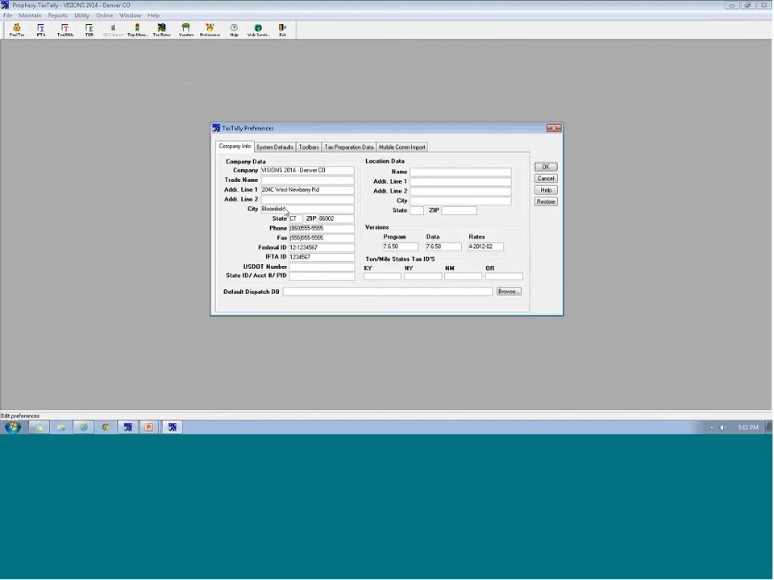In your preferences, your company data information is where the system is going to pull when you go to run your IFTA report. It uses the state from your preferences as the reporting state. It also uses the company information from the company data side as well. We also will show you the rates version that I'm currently running.